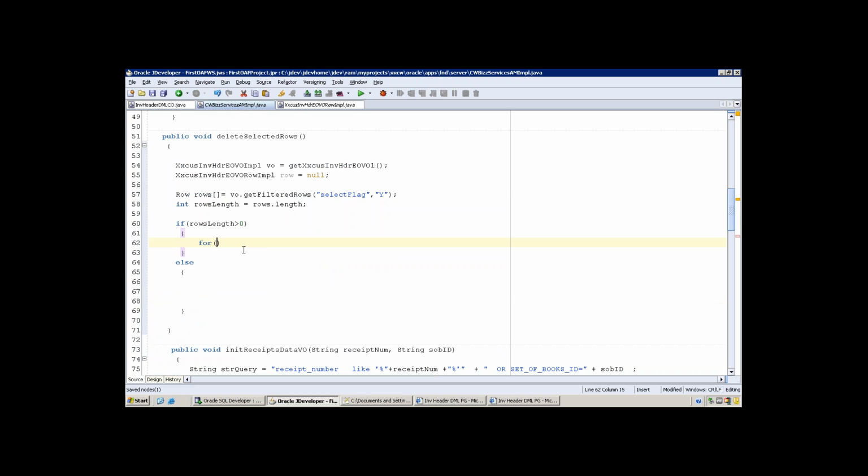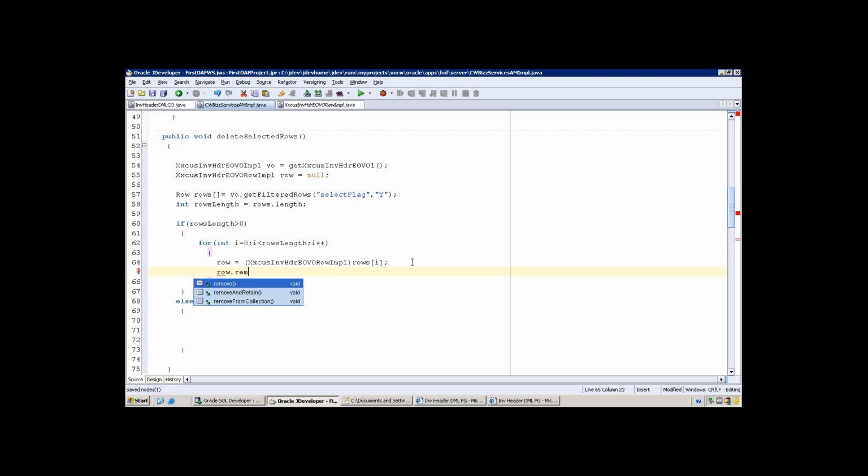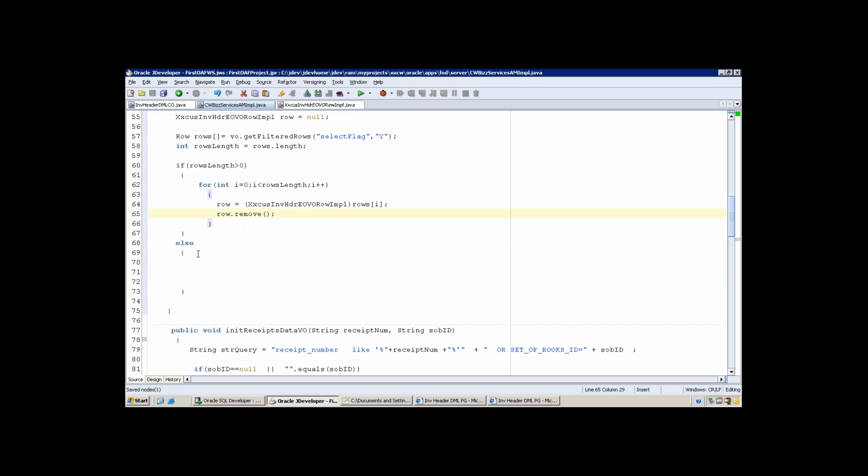If you read the loop now, int i equals 0, i less than rows length. Here Java starts with 0, the index starts with 0. Now row is equal to rows of i. So we'll get the selected row here, and what we have to do is simply delete it. row.remove(). That's it. This will delete the row from the VO level, not from the database level.